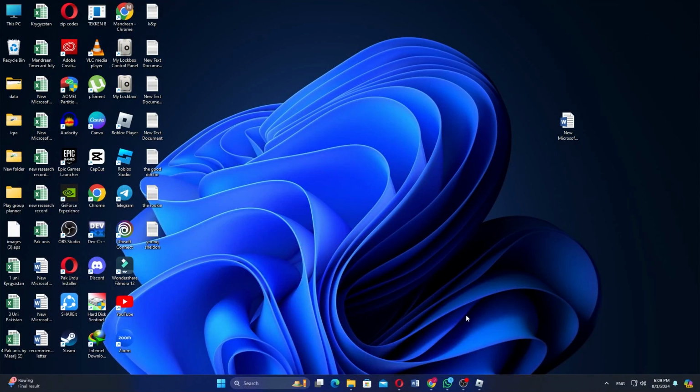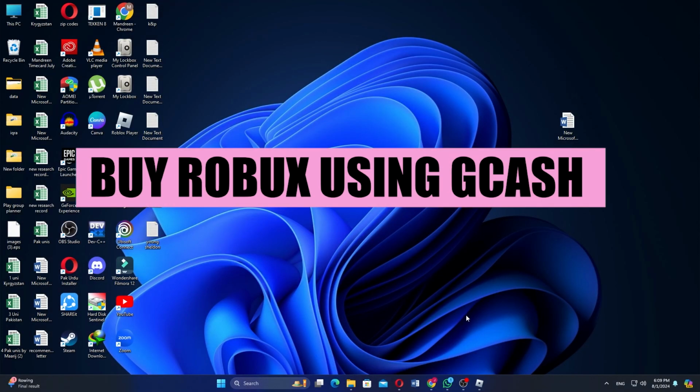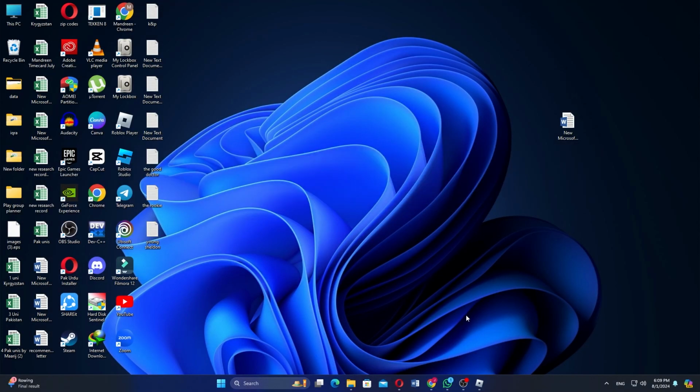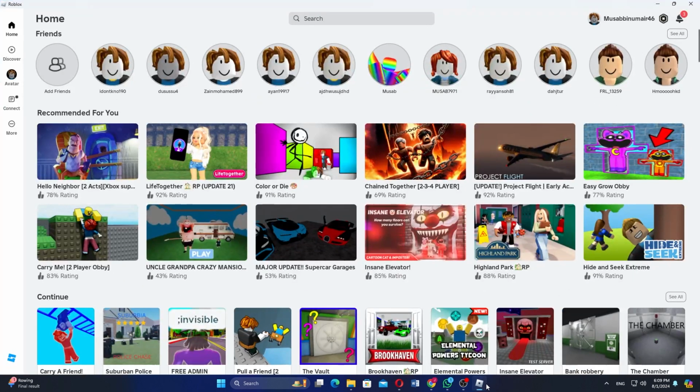Hello everyone, in this video, I will show you how to buy Robux using Gcash. First, open the Roblox application on your PC. Make sure you're logged into your account to access all features.